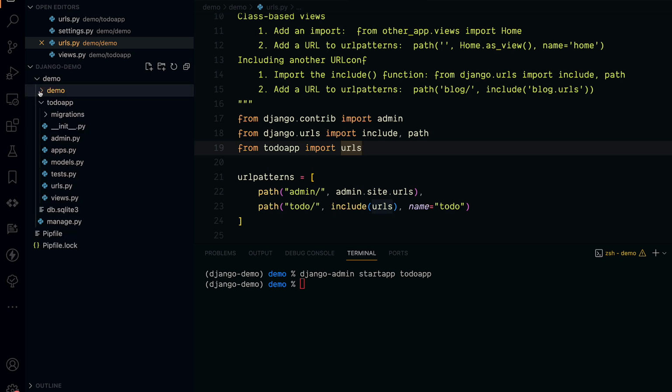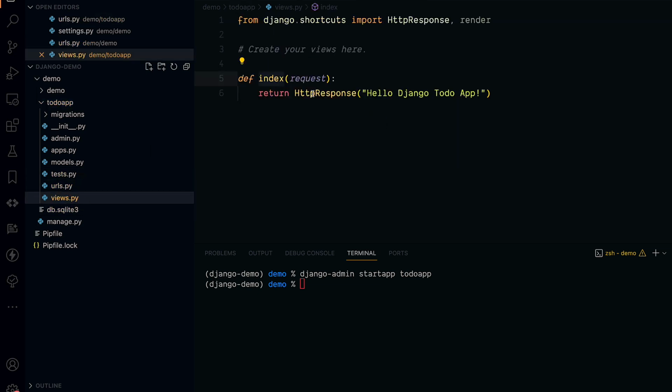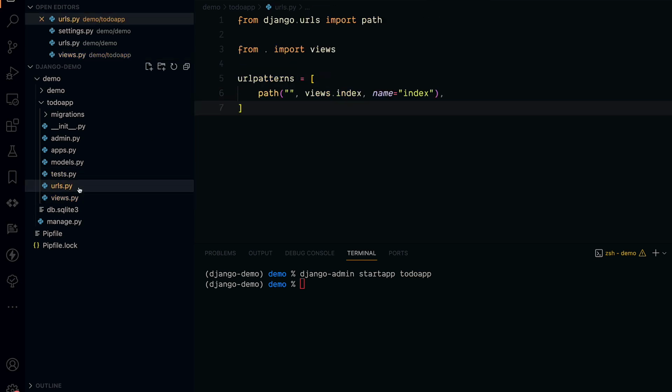Let's recheck what we did. In the todo app, first of all we created this view, where we are just returning an HttpResponse for a function which is index, and in the urls, this is our start URL, which is just slash.